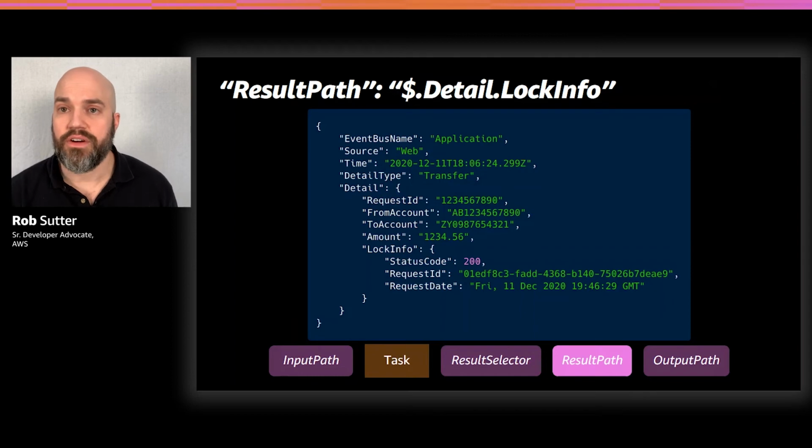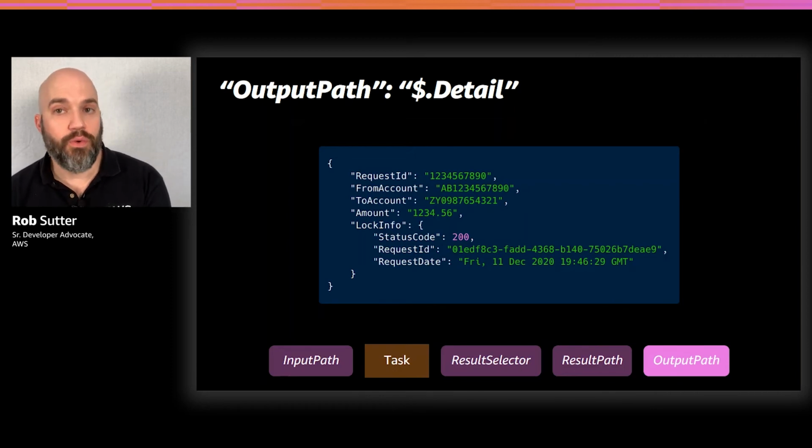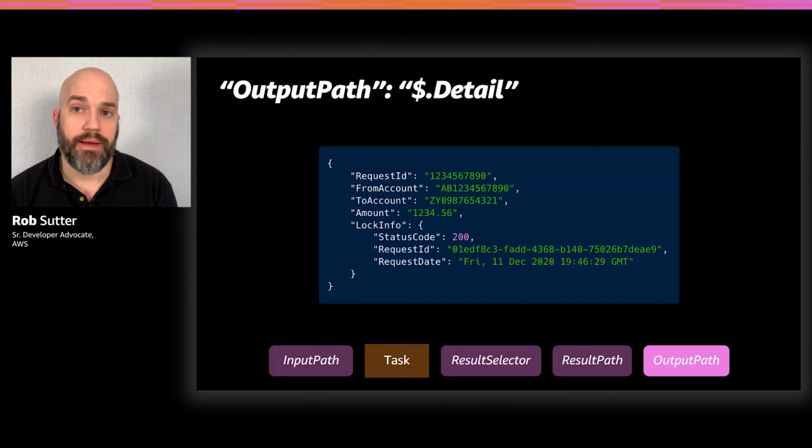So now this is our temporary state held in memory for this step, and we move on to the output path. The output path comes after the result path and does something different. The result path is the merge. The output path is what I am going to carry forward into the next step.